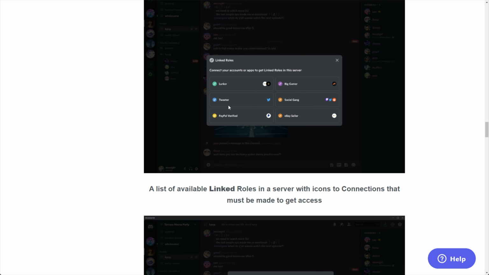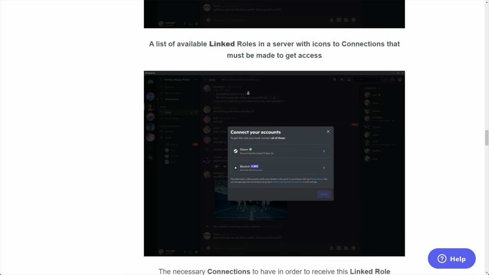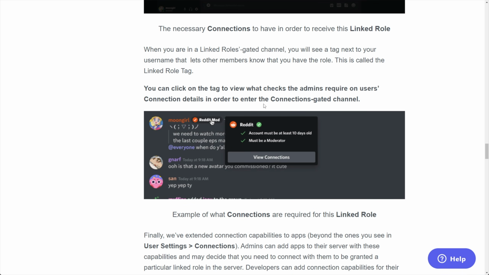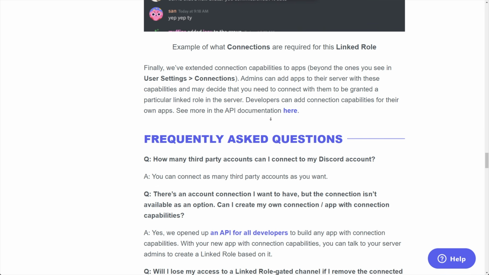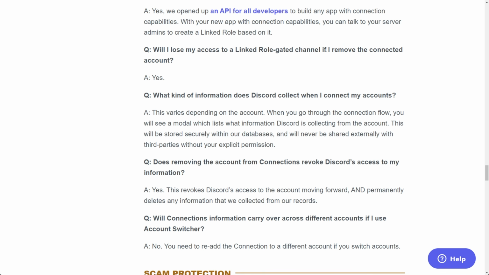So people can simply choose to link their Twitter, for example, and when they do so, assuming you've set things up, they'll get the Twitter role or whatever you've set up on your server. They can get access to different channels and things like that. It's a nice way to moderate your server a bit more. Of course, people don't need to link their channels. It's only an optional thing if they'd like specific roles on your server, for example. You can connect as many accounts as you want. APIs open for developers. If you remove the connected account, you will lose access to your linked role, and of course, any channels that are locked to those linked roles as well.